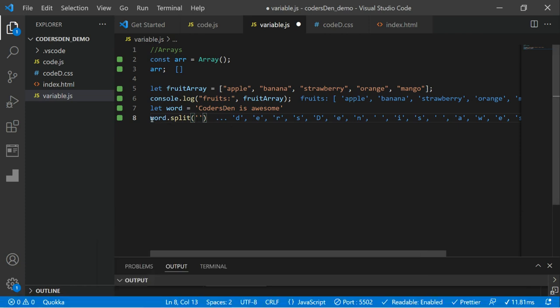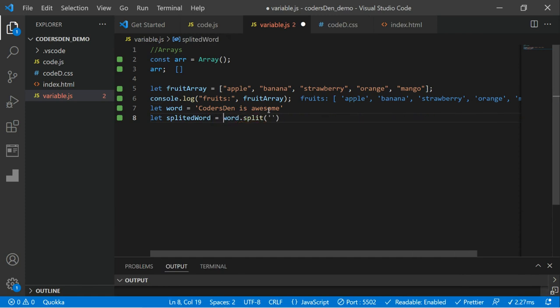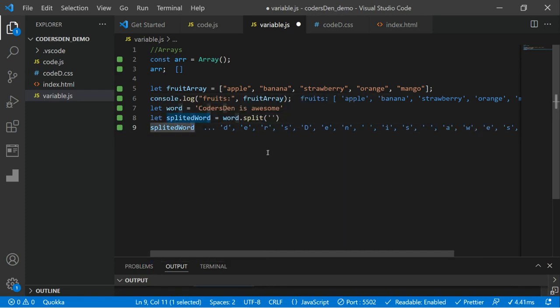And now, if I save this in a variable, word equal to this, by the time I check our split word, that means this has now been saved.